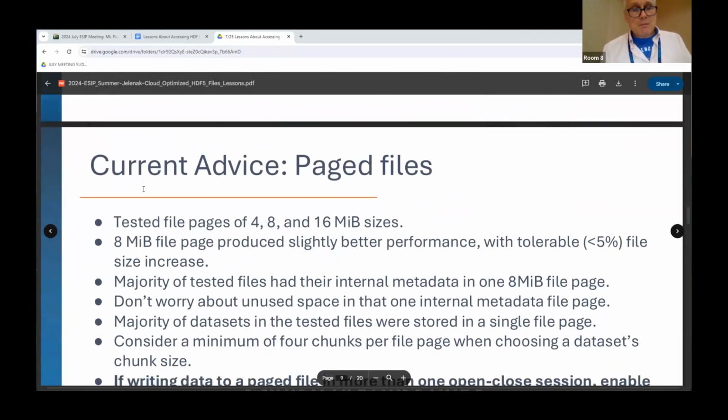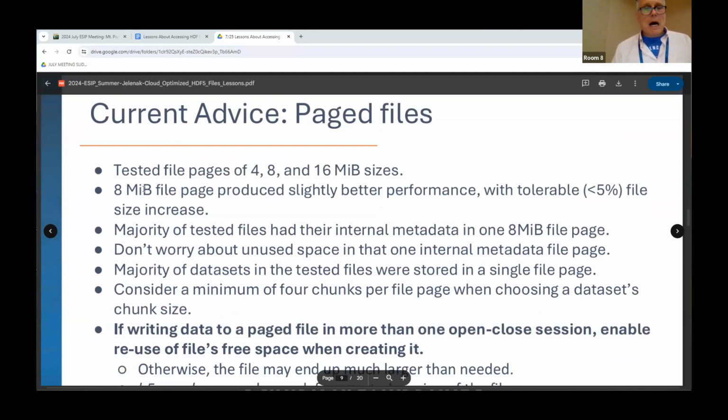For the paged files, I personally, and I think Luis also, played with 4, 8, and 16 megabyte pages. As you increase the page size, the file sizes increase, so that's something to think about. 8 megabyte pages seem to be a sweet spot between the latency of the requests and how much data one gets. So I think that would be the current good recommendation, I would like to say.